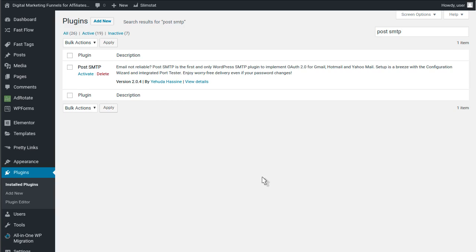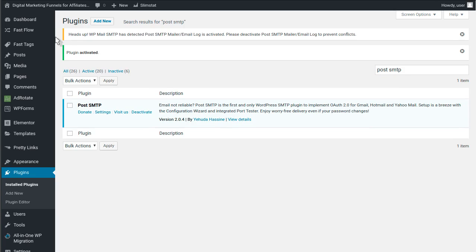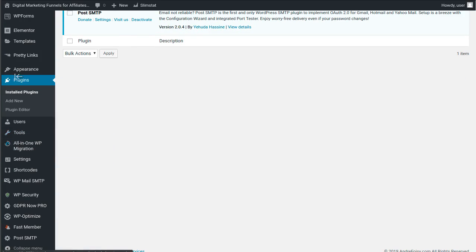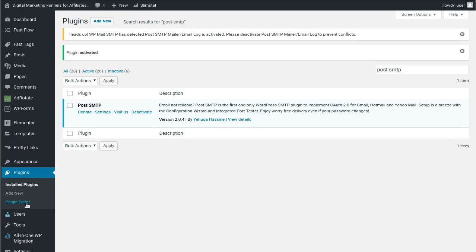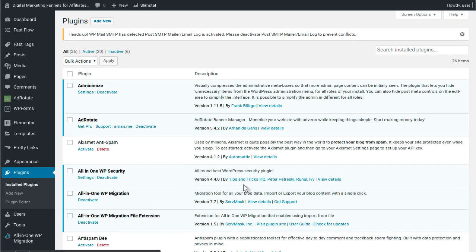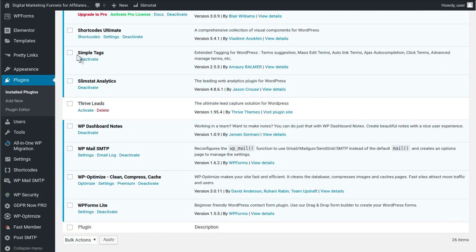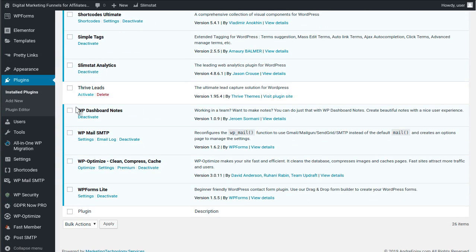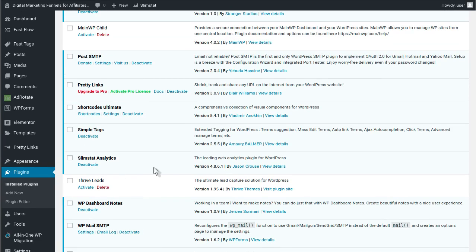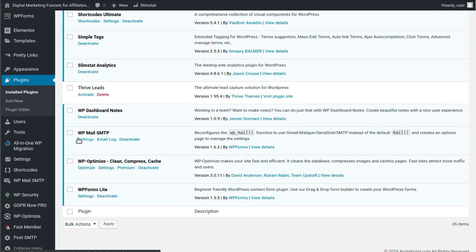So I'm going to add this plugin. Actually, it is already installed in the system as far as I can see, and I'm going to activate it. The plugin is activated. Now I'm going to deactivate this one here, WP Mail SMTP. So let's go back to the plugins. I've just installed Post SMTP, and I'm going to delete, or at least for now deactivate, WP Mail SMTP.